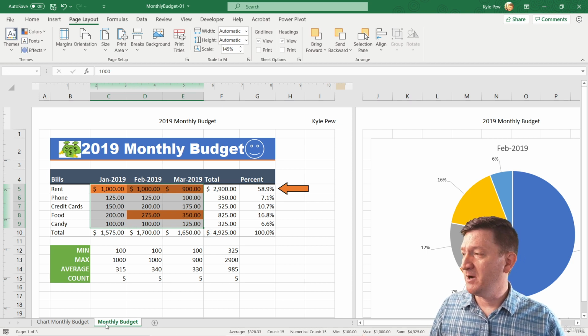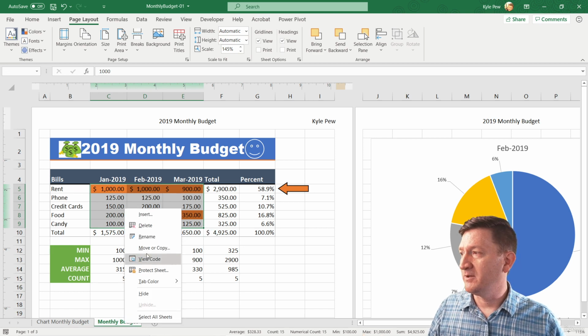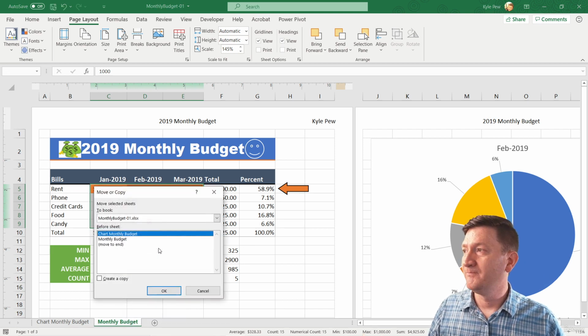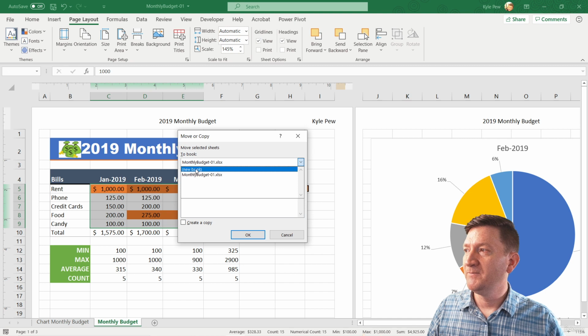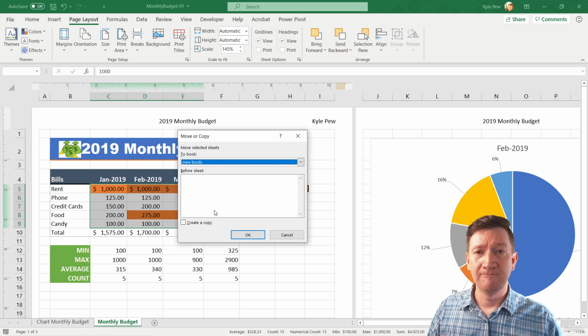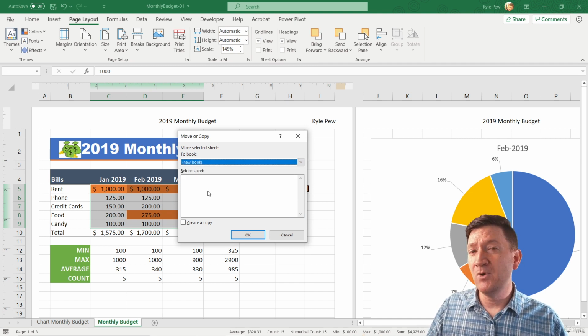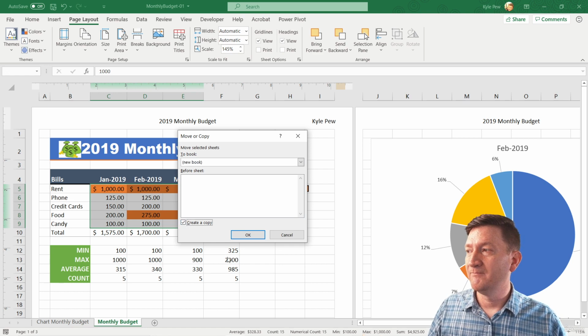Okay? So I'm going to right click on monthly budget, the tab down at the bottom, and I'm going to go to move or copy. Inside the move or copy interface, I'm going to say move selected sheets to a new workbook. Okay? And I'm not going to move it, but I'm going to create a copy. So I'm going to make sure that I check that box for create a copy, and I'll hit OK.